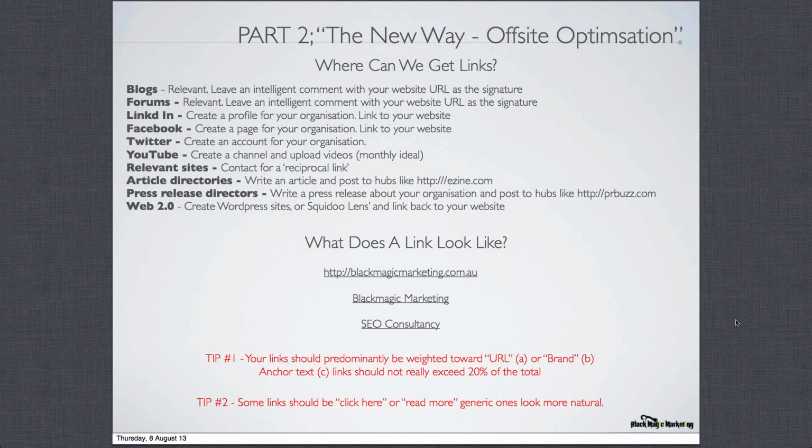Social stuff, LinkedIn, Facebook, Twitter, YouTube. Create profiles for your organizations and link them to your website in the About section. Very valuable, particularly YouTube, because Google owns it. Relevant sites. This is quite powerful.